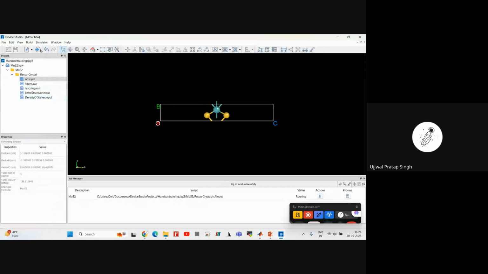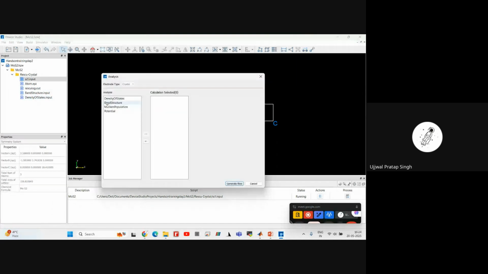Again, I repeat the same process. Go to the simulator, press Q. Here you can see analysis. Click on analysis. You can see band structure. By double click, it will pop up here. And density of state also. Double click, and you can see it here.